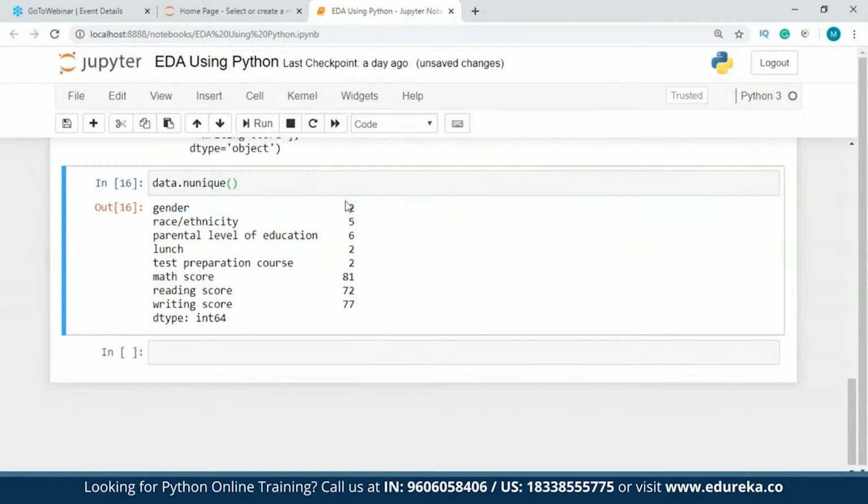So for gender, we have 2 unique values, which is basically male and female. For race and ethnicity, we have 5 values. Parental level of education, we have 6 values. For lunch, we have 2 values. For test preparation course, we have 2 values.